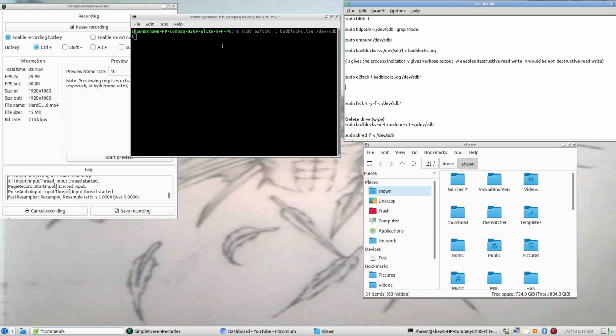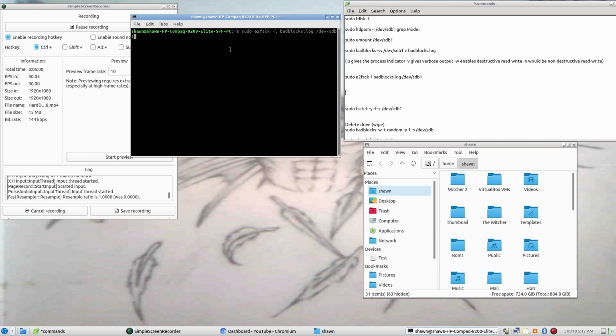Another way to do that, and we can try to run that command, but it's not going to work. Oops, well, perhaps I should be on the right window.